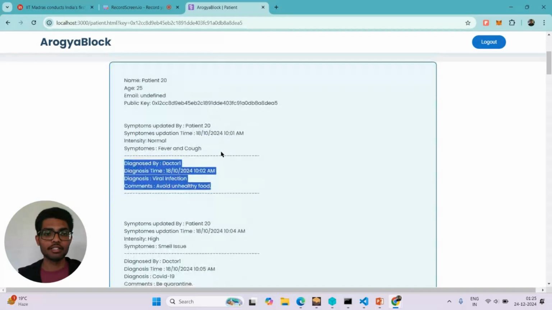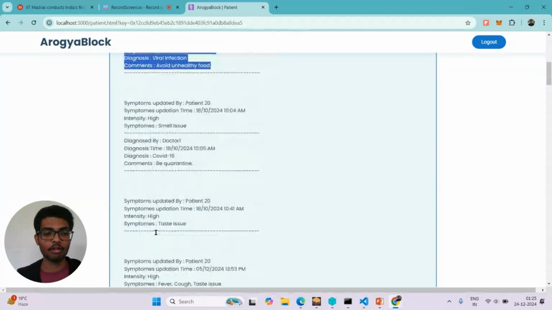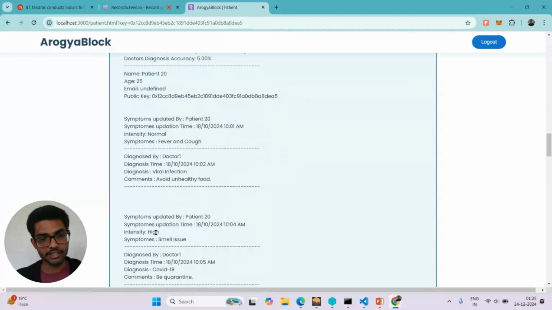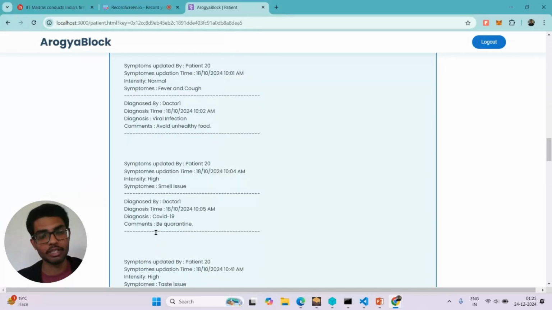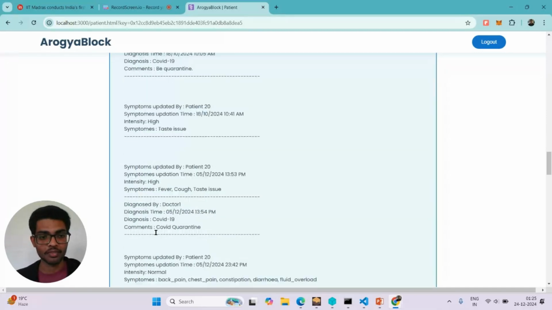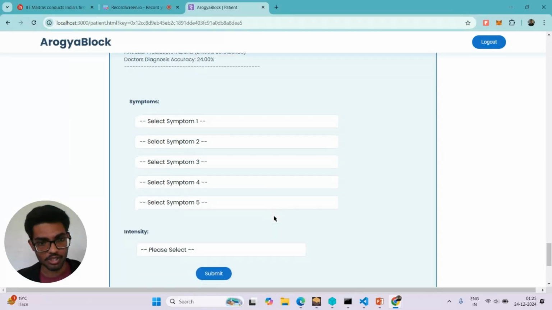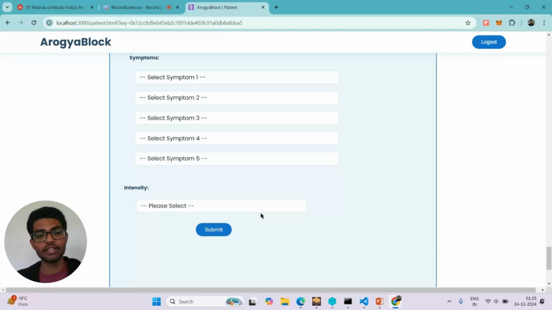So this is one block, this is the second block, this is the third block, and these blocks are just appended to each other, and we cannot edit or delete these blocks. And this is the main feature of blockchain, which is immutability. So this is the complete history of a particular patient, we can say patient 20, and these are the symptoms. And I can give the intensity.